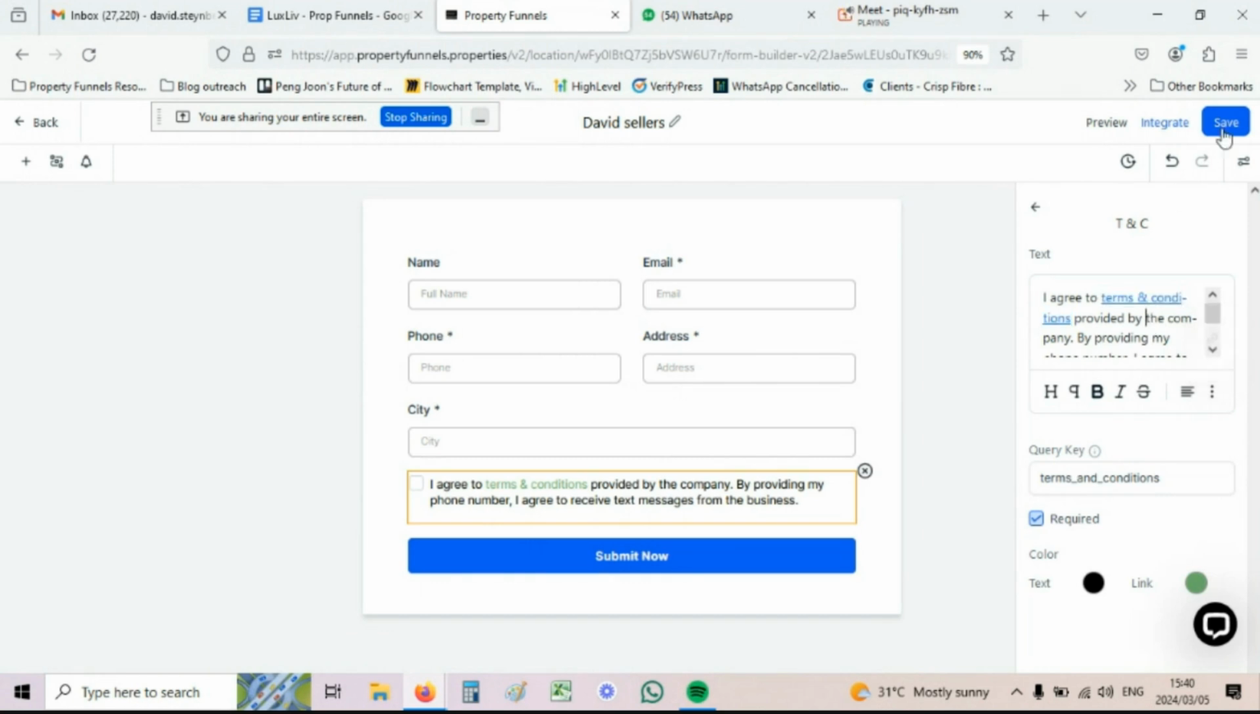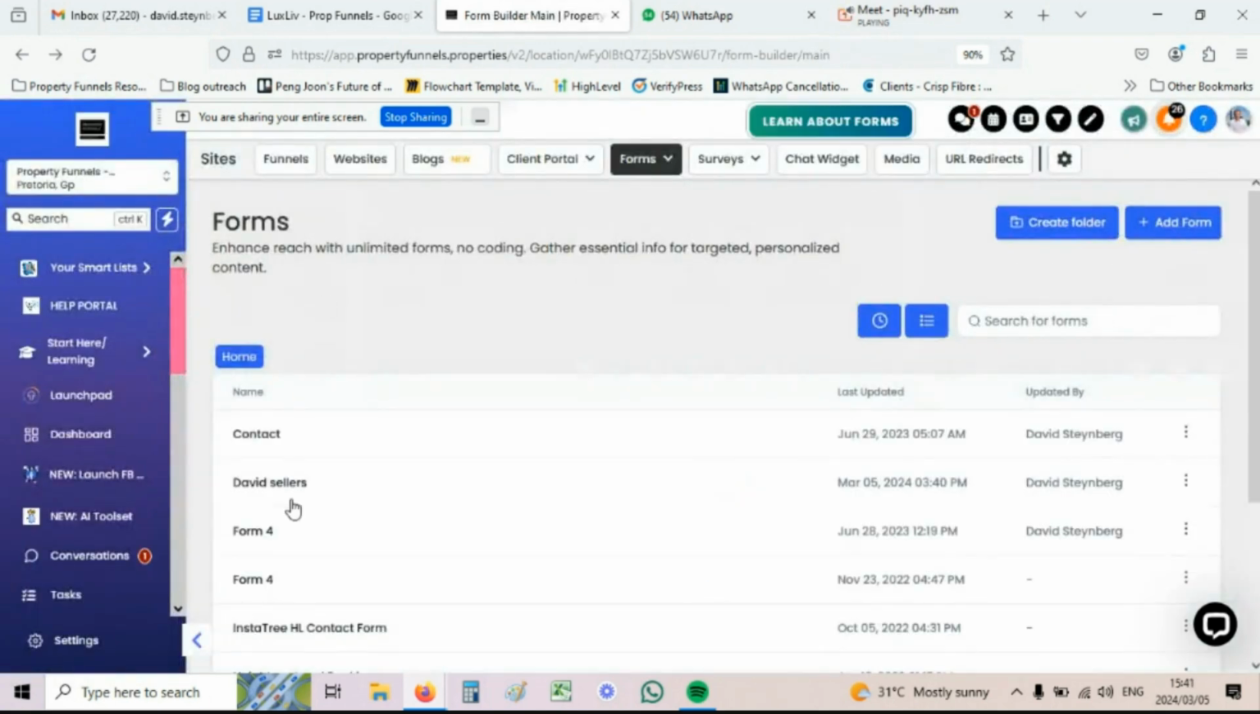Okay, so that's it. Next, we're going to go and create a landing page, a very simple landing page with some good structure, but we needed the form first so that we didn't have to do this step after the landing page had been created. So we're going to click on back. You can see there's my form. There's the date, there's who updated it and created it. And what I'm going to do now is go to funnels.